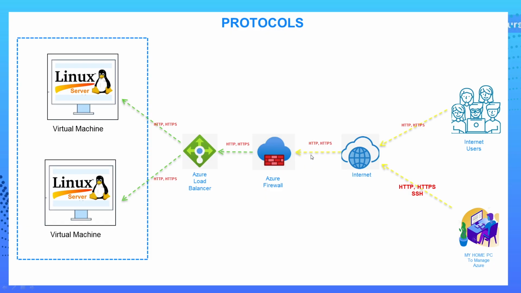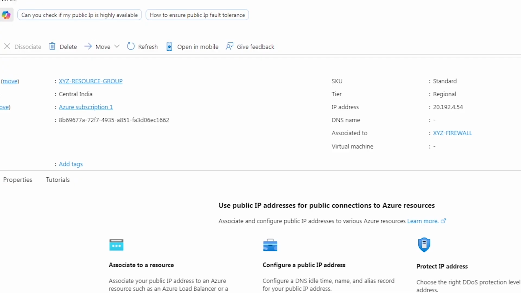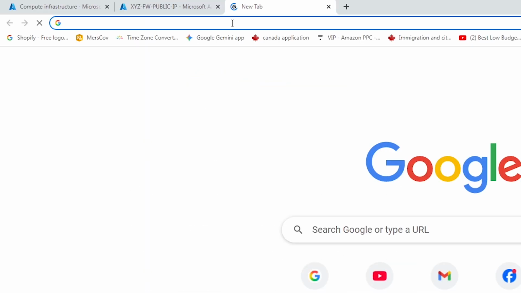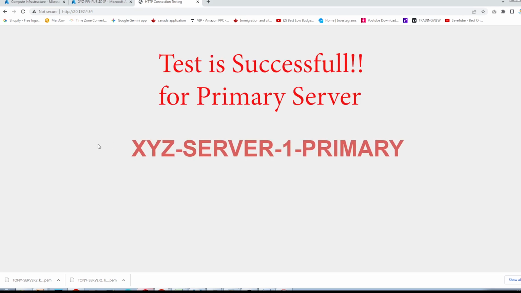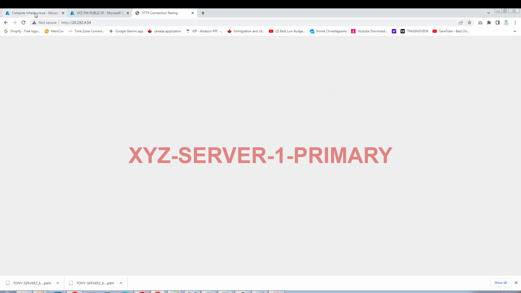I have already finished deploying the VMs. The web server is running, the load balancer is already configured properly, and the firewall is properly configured. Let's test the website now. Now copy the public IP of the firewall so that we can test if the website is reachable using the firewall and load balancer. And as you can see, web server 1 is reachable using the firewall public IP.